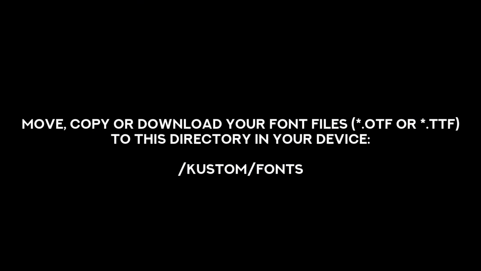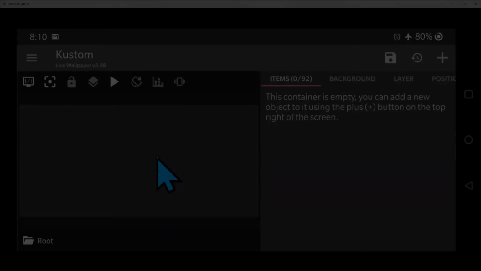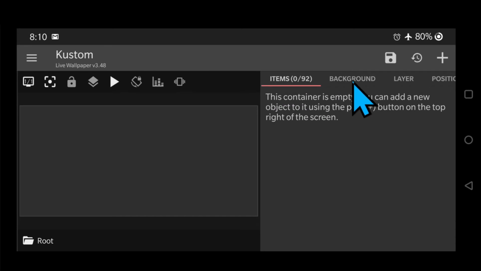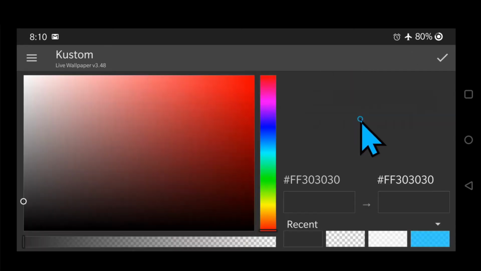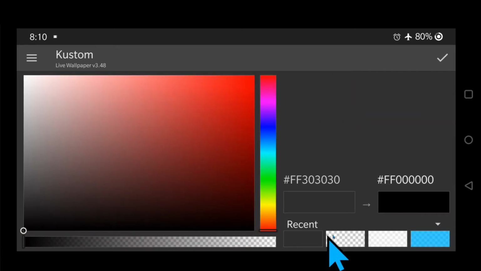In case you don't know, you need to save or move your .otf or .ttf font files to this directory in your device. Okay, let's start. I'm gonna work in landscape mode and change the background to black to visualize it better.